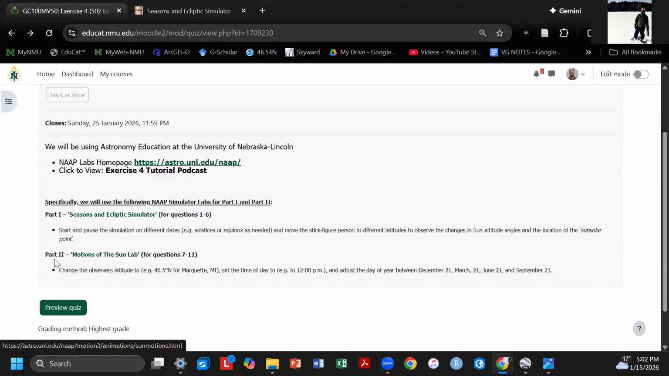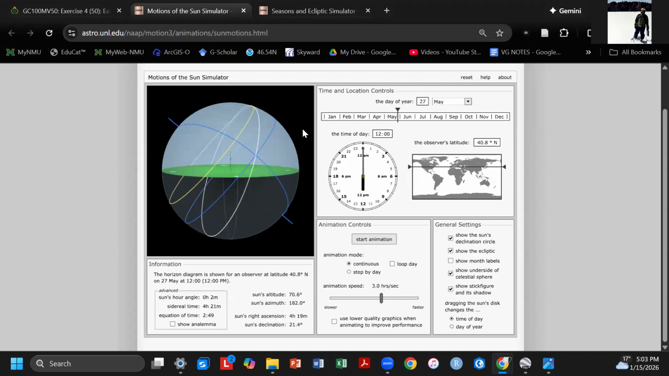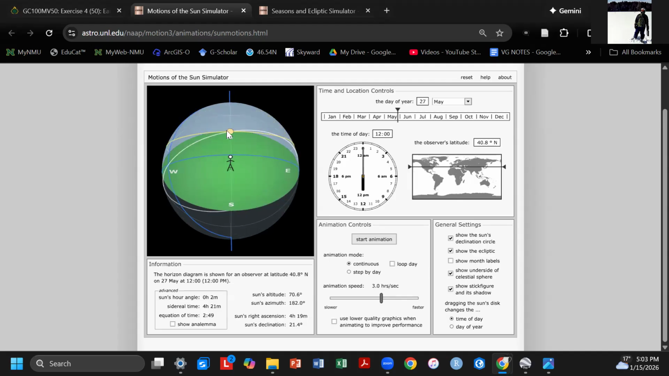A brief demonstration here of the motions of the sun. For questions 7 through 11, you're going to want to open this motions of the sun lab. Similarly, we're going to change time and date and latitude, and you're going to observe. Now you can see what this looks like. Here's your person. Here's the sun's path. You can do some animations showing the path of the sun during the day as it comes up, reaches its peak overhead and then goes down. You can start and stop that animation as you choose.